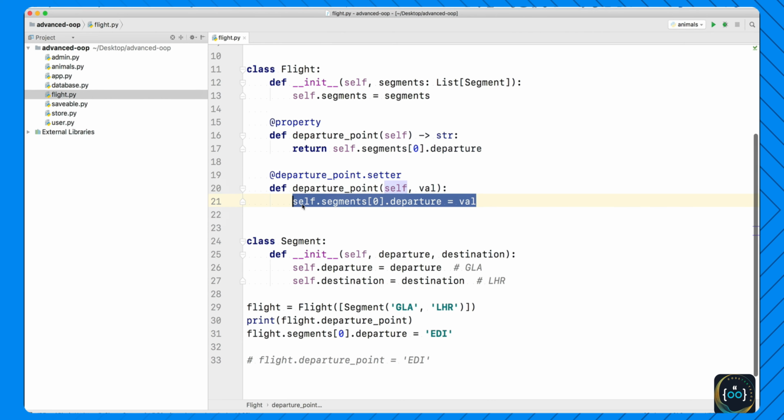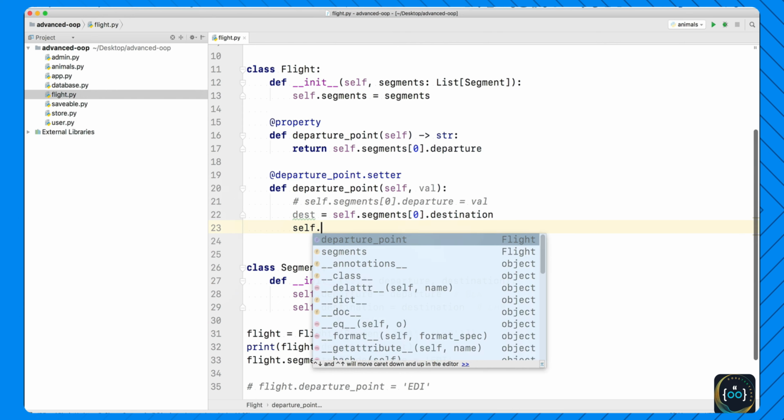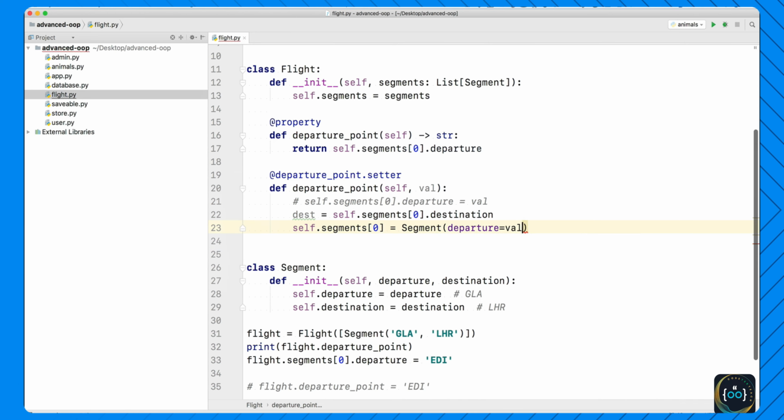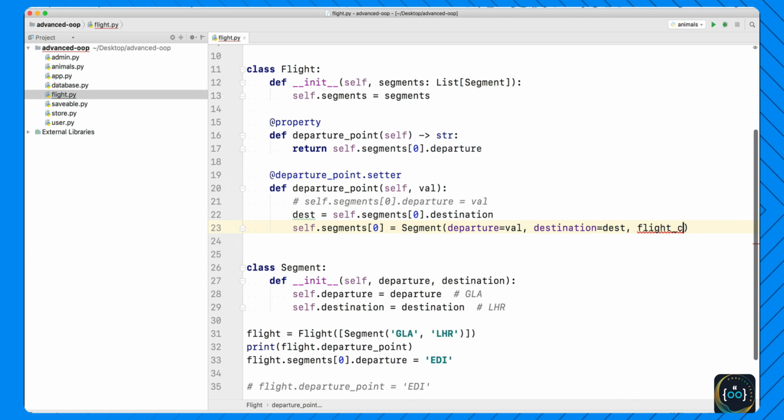So I would rewrite this. So instead of doing this, just in a professional environment where your segments cannot change because they have specific flight codes associated with them, I would say the destination is self.segments 0 destination, and then I would say self.segments 0 is a new segment where the departure is val and the destination is dest, this thing we calculated up here. Potentially here you could also find out what the flight code is going to be, find it from a database or some other place and decide that there.